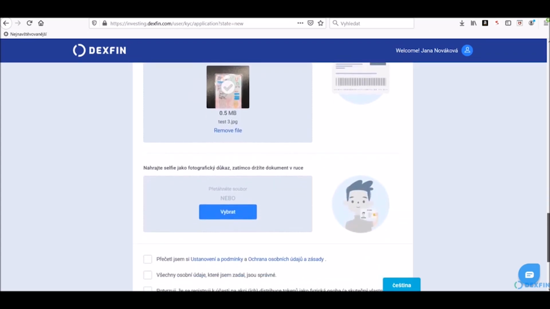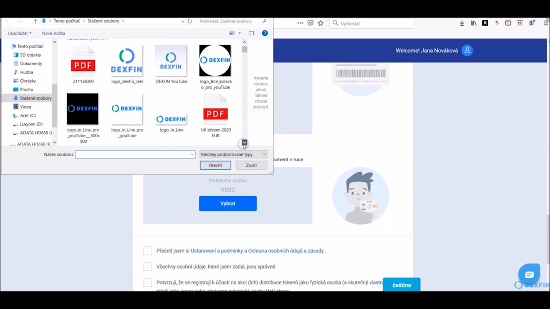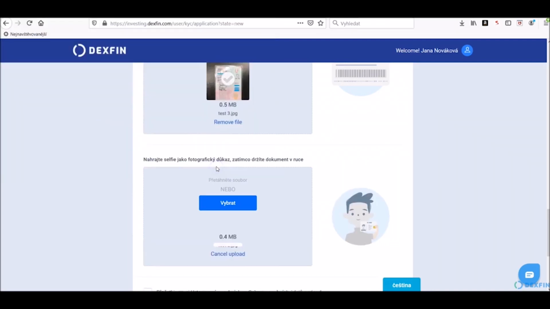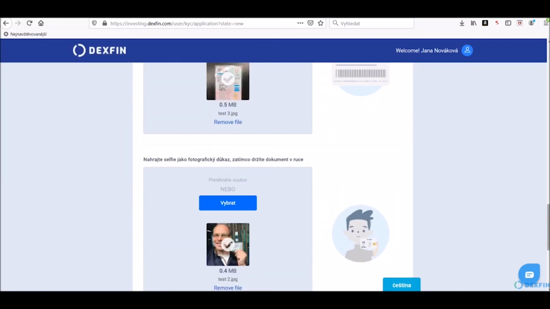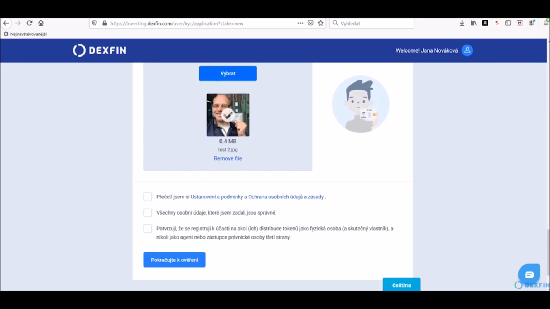And finally, we have to upload our photo with the ID card. In the last photo, it is important to really see the person in the ID card clearly. This is because individuals who register in the Dexfin system with our license exchange need to prove it is really them. We have now uploaded 3 photos of the identity card, the front, the back, and together with our photo.